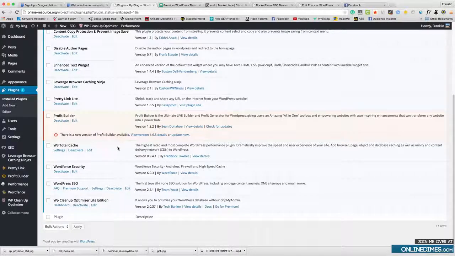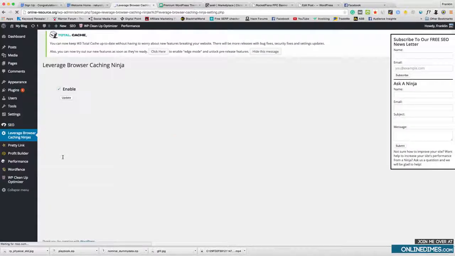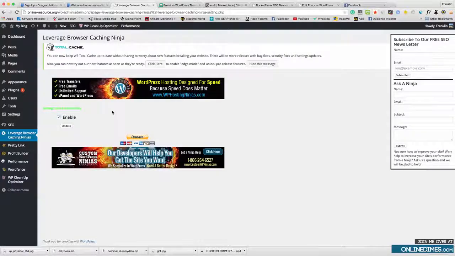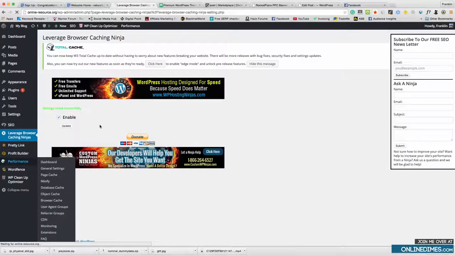W3 Total Cache. This will speed up your website as well. I'll show you how to use that in a minute. Just your standard security plugin here, your SEO plugin, and then we've got a cleanup plugin here that I'm going to show you as well. So first we will go to the Leverage Browser plugin. Maybe not, I don't know what happened there. Here we go. And you just want to click Enable and Update. Standard settings are fine.